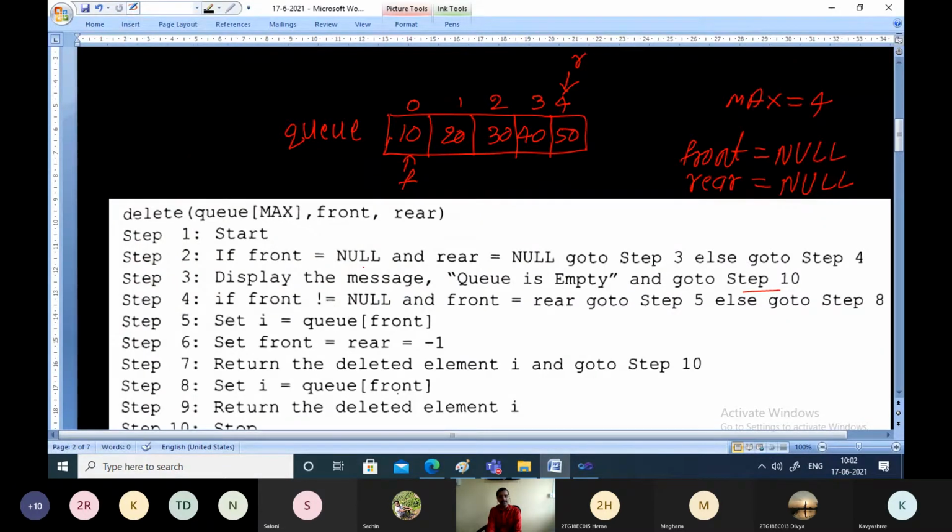Now check whether front is equal to null. No, in this case front is not null. That means there are some elements in the queue. You can go on deleting the elements. That means, what is the else part? Else we will go to step number 4 for the deletion purpose. So what is step number 4?